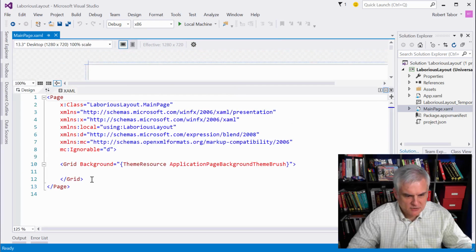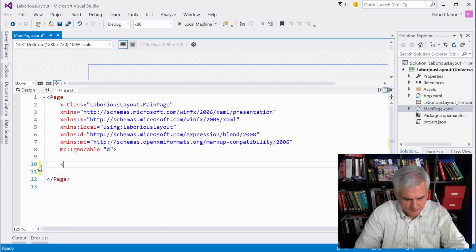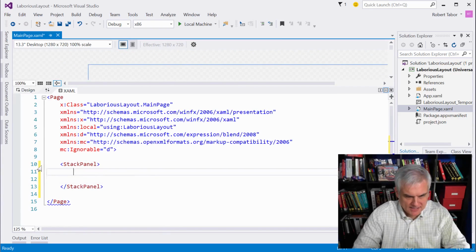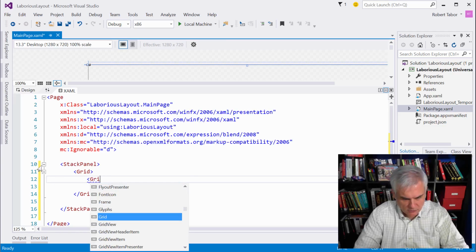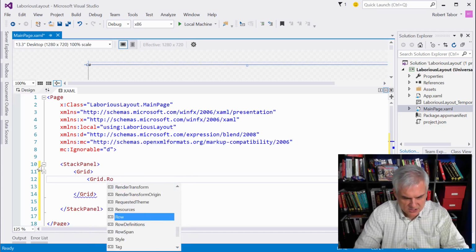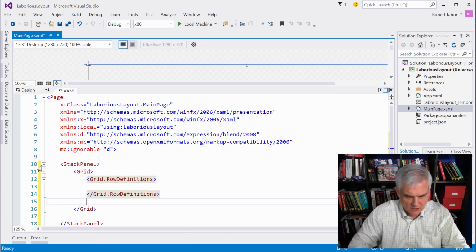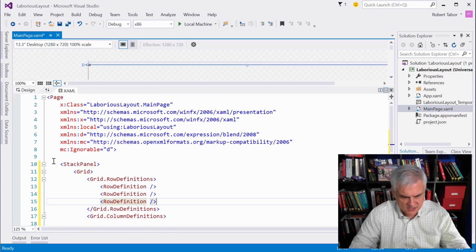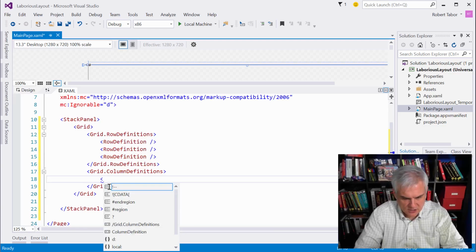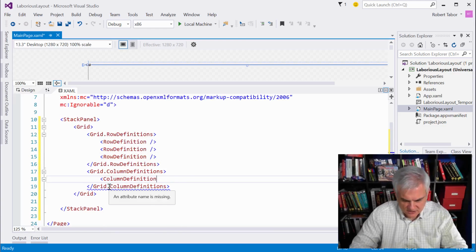All right. So the first thing I'm going to do is start with a stack panel, like I said. And inside of that, we're going to create a grid. And if you recall, the grid had 3 rows and 2 columns. So let's go grid.row definitions, and then below that I'll do grid.column definitions. All right, and in the row definitions, let's go row definition, copy and paste that twice. So we have 3 rows, and then we're going to create 2 column definitions.